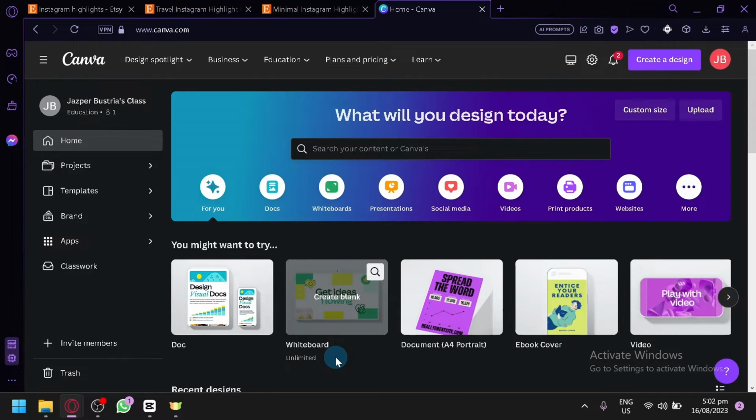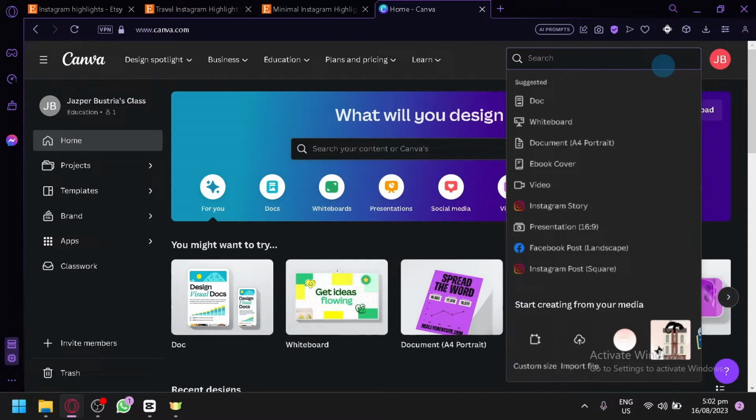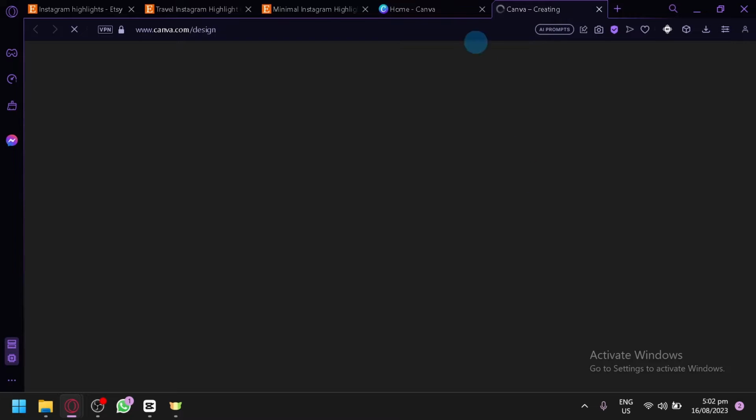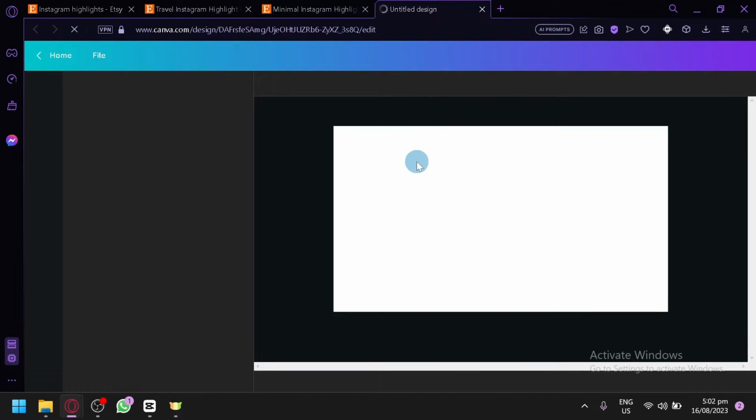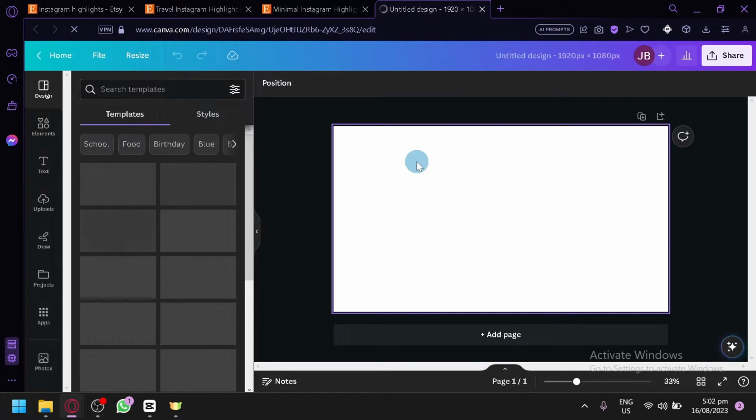After you log into Canva or after you open Canva, we're simply going to click on create a design over here and click on custom size. Now you're simply going to put in your width and your height that you prefer, and then simply click on create new design. For me, I will be using this size over here that I already have, and we will be demonstrating to you how you could create an Instagram highlight on Canva and how to start selling them.